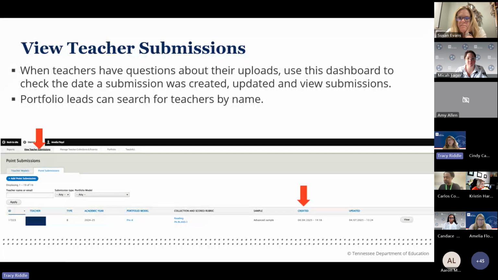You can check things like what date did they create this collection? What date did they update the collection? You click on this button that says View, and that's where you can go in and view the submission.